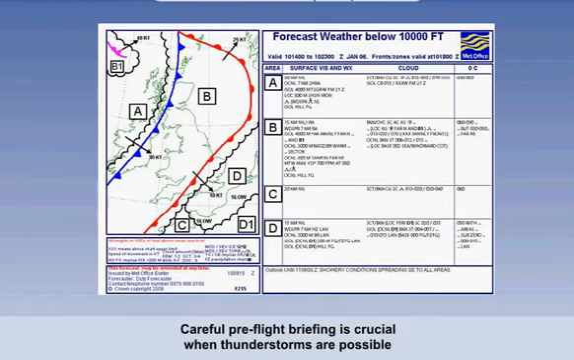Pre-flight briefing is particularly crucial in weather where strong convection is expected. Low-level significant weather charts as well as TAFs should give a good indication for timings and location of cumulonimbus development. Use of onboard radar, as well as visual clues obtained by looking out of the cockpit, will also greatly add to flight safety in such conditions.